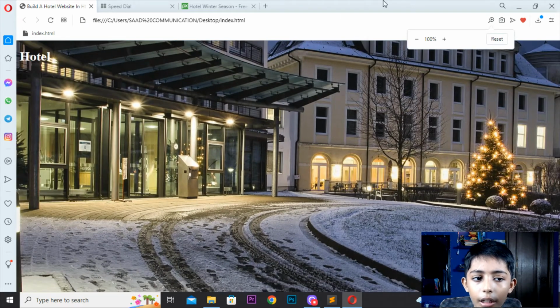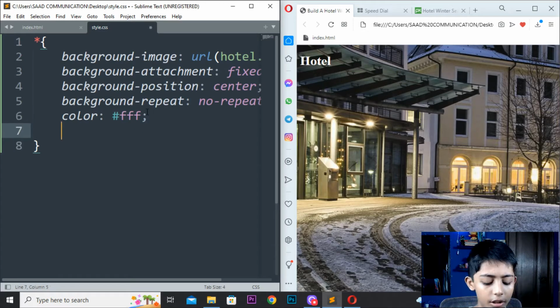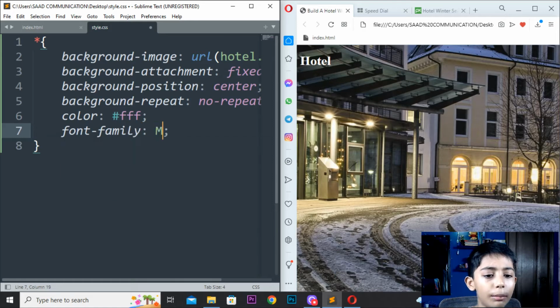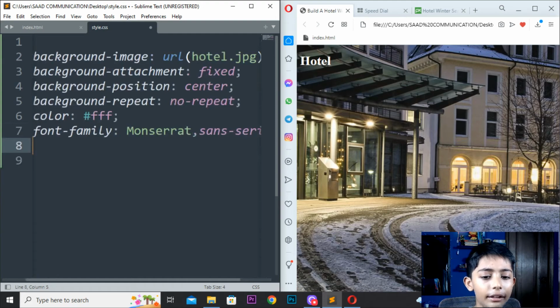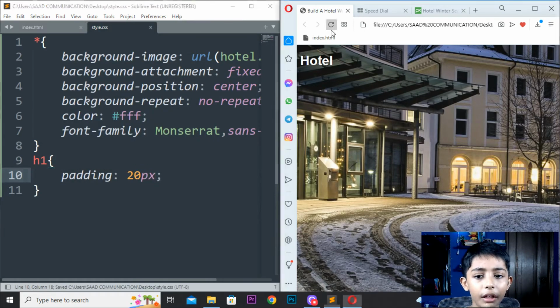My picture has come. Now I will write font family should be Montserrat, sans-serif, press enter, save, refresh. So it is done till here. Now I will write h1, and my h1 padding should be 20 pixels. Save, refresh, so the padding is all right.